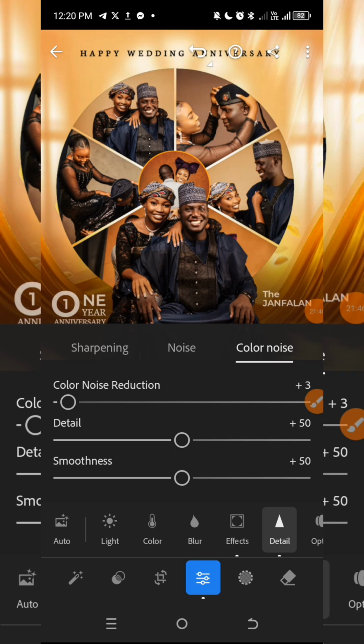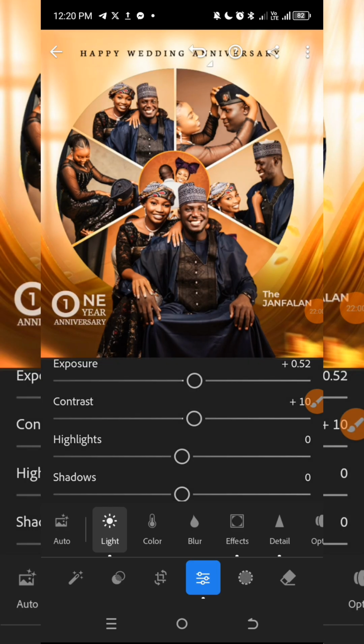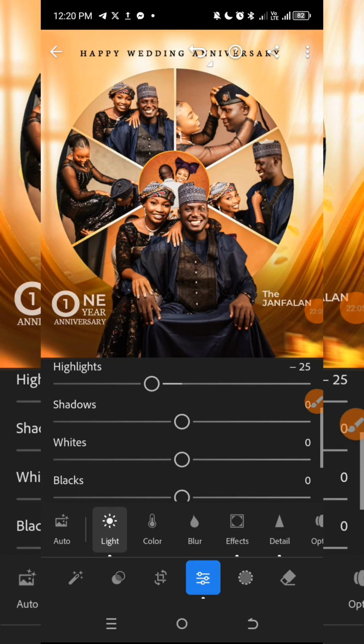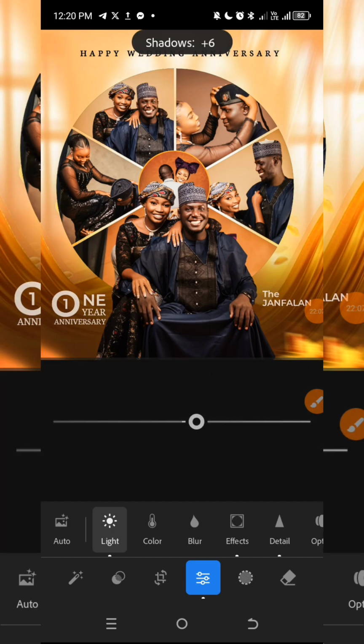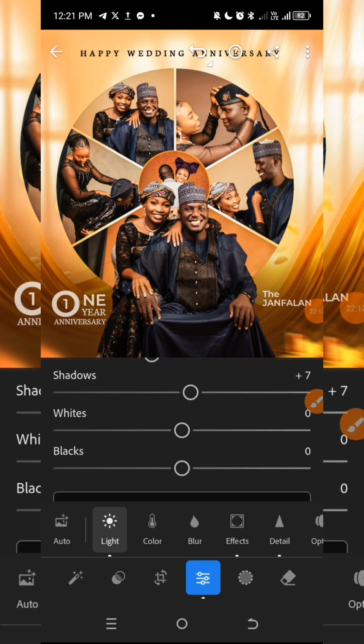So I will go to light, increase the exposure a little bit, so you can see how this thing is actually popping up. I will decrease this highlight, and for the shadow I will just increase it a little bit. Yeah, man. So I can actually save my work from here.